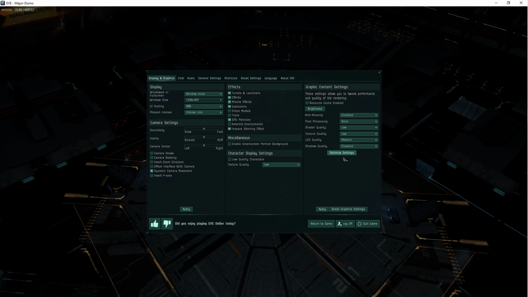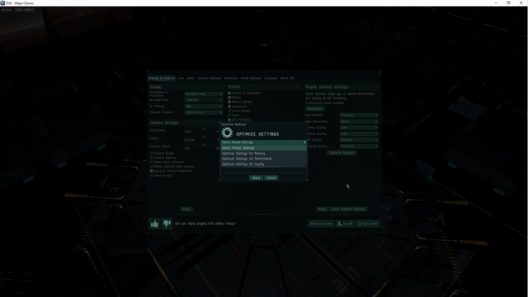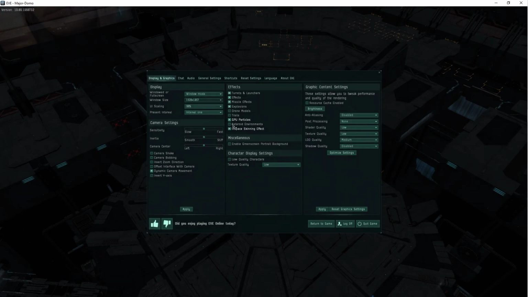I won't change the optimized setting. I basically customize it, and I do memory. And then I enable GPU and I make shader quality medium. And I click off the low quality character setting. And yeah, those are the three changes I make.